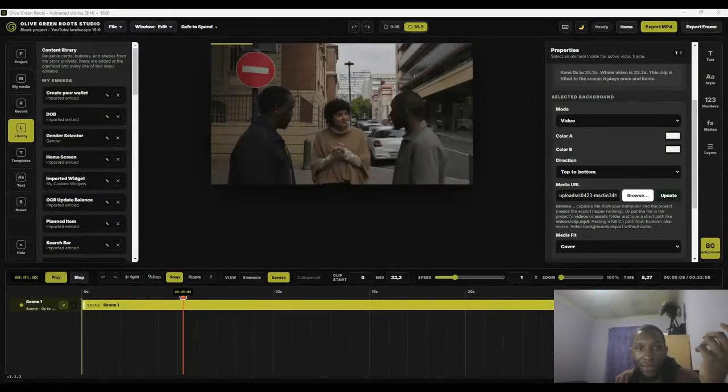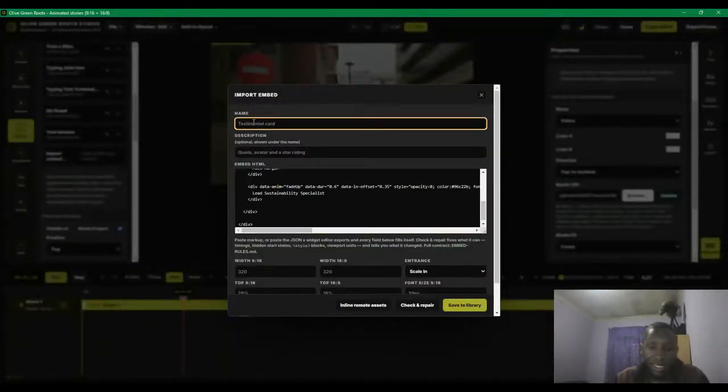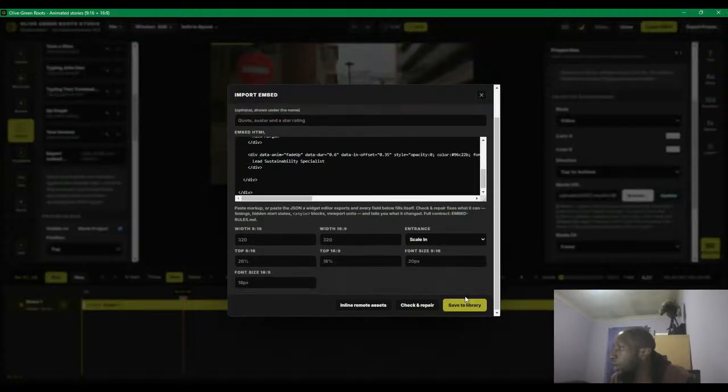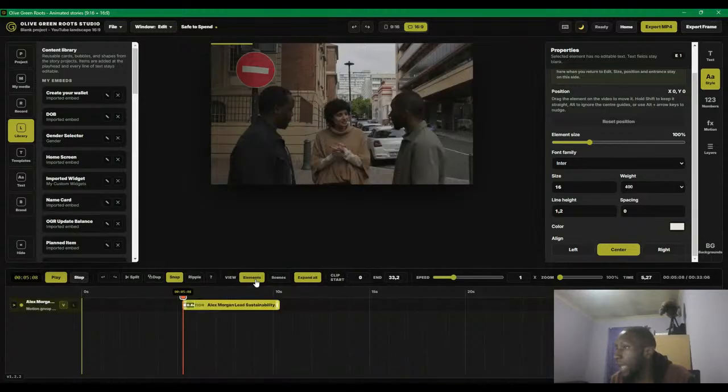So there we go. I have the design. What I can do now is import. I'm gonna type it in here. I'm gonna say name card and save to the library. It should appear over here. Name card, import. I'm gonna go to the elements because at the moment we're in the scenes.